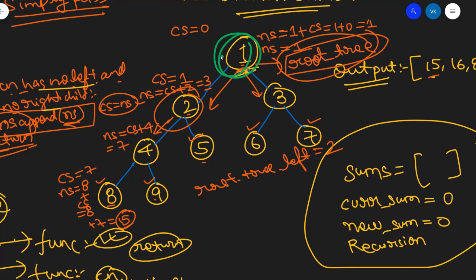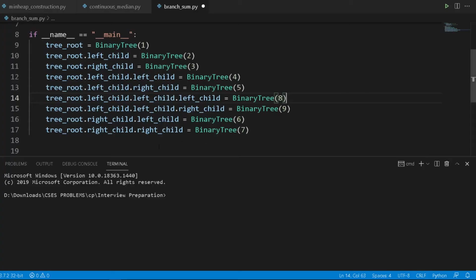Up here you can see we have the root value 1. So 1 dot left child is 2, dot left child is 4, dot left child is 8. So how many times? 1, 2, 3. 3 times, right? Let's consider maybe 6. So what should it be? It should be tree dot right child dot left child, right? So let's consider 6. Where is 6? 6 is here. So tree dot right child dot left child. So that's how I am making the tree here.